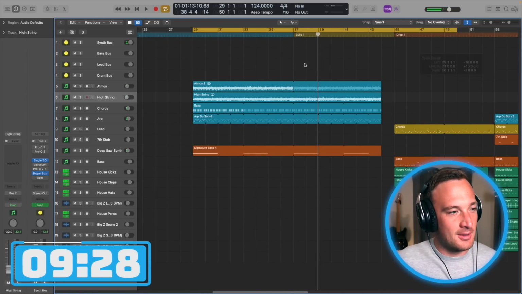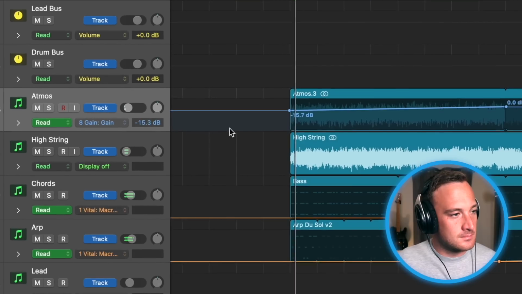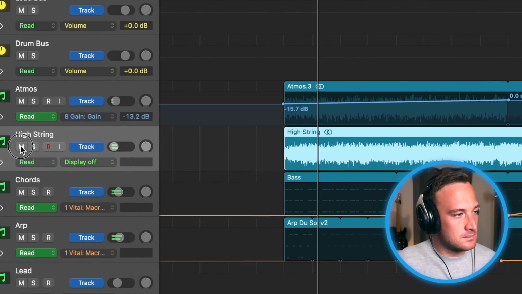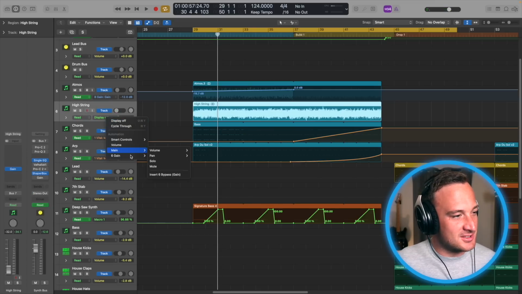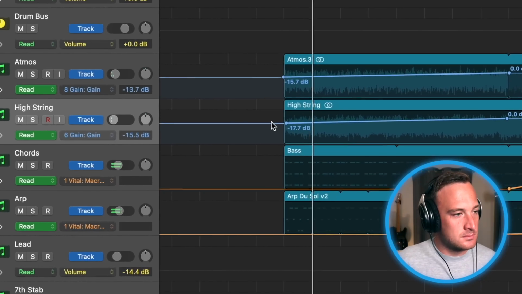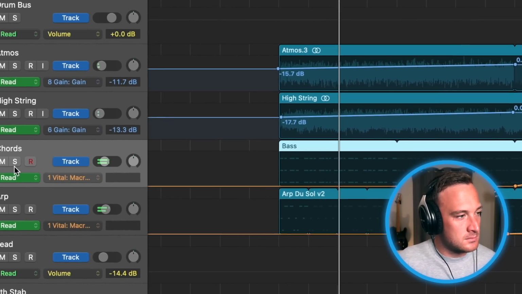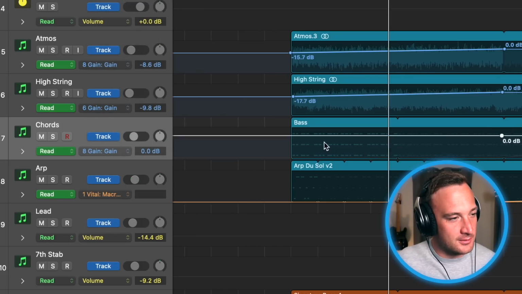All right, first of all, I think I'm gonna wanna fade some things in here. Let's fade in the atmosphere. Maybe I'll fade in the string too. Could have just sent these to the same bus and done it, but whatever. Maybe let's fade in these chords a little bit too. Just give everything a little bit of movement.